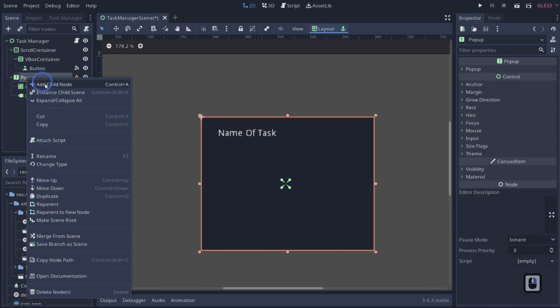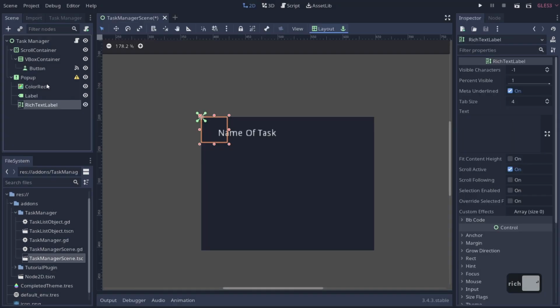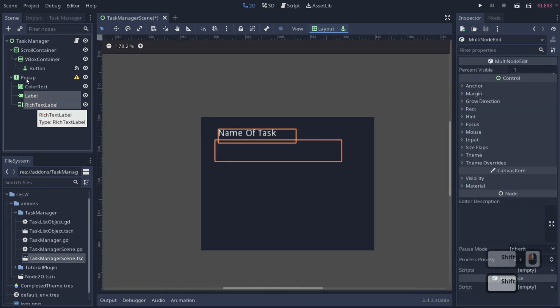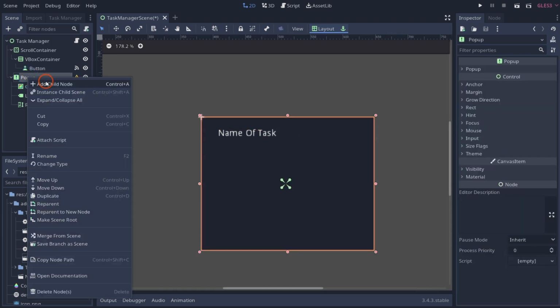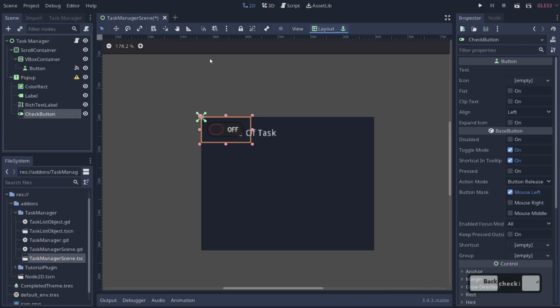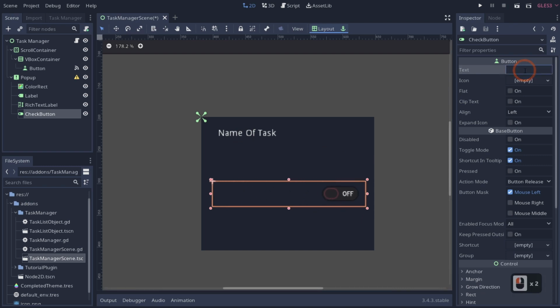And then we'll right click and add in another child node. Let's add in a rich text label, and let's make it somewhere in here. We'll just put it like that. Just like that, I think. And then we'll grab the pop-up, right click it, add in a child node, and let's add in a check button like that. We'll drag this down here, make it about so big. And for our text, we'll just say urgent.